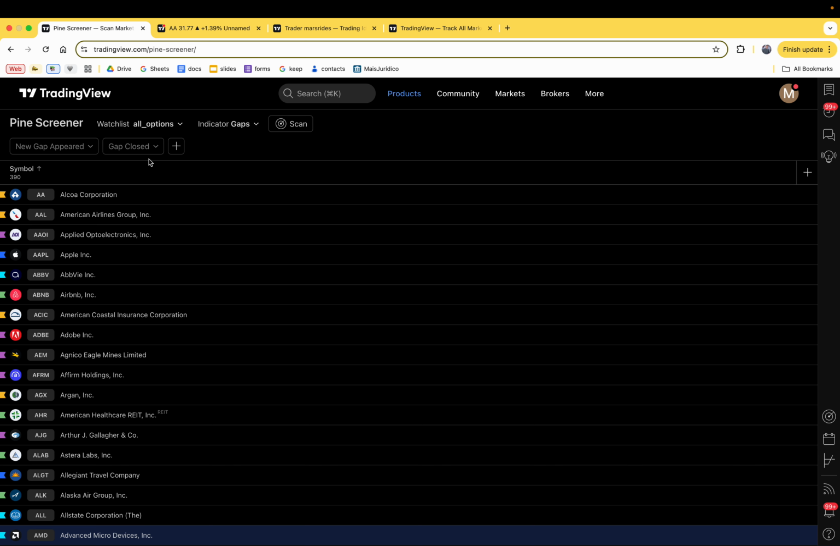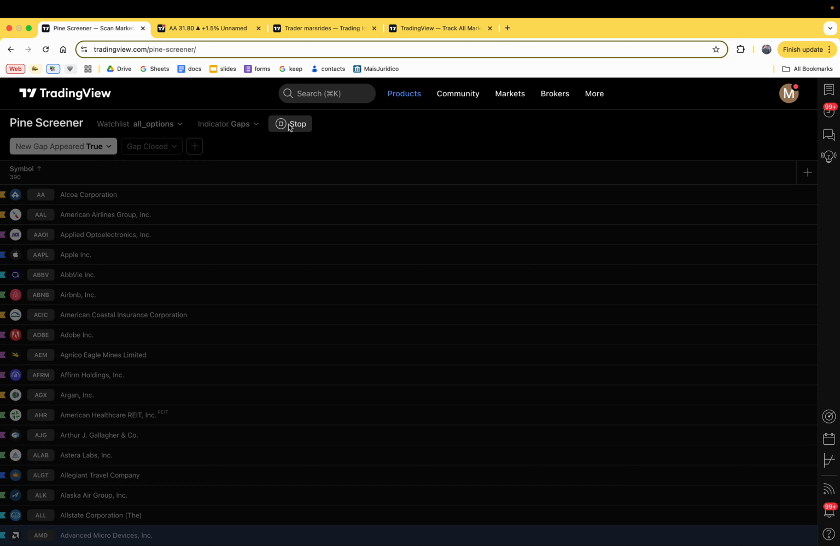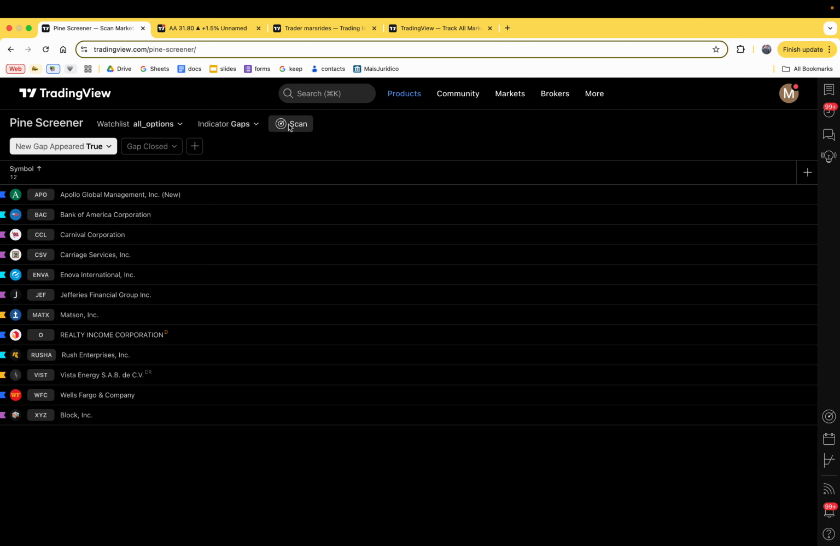And what you see, there are two options for you to scan from. Why there aren't many? Well, whoever built the indicator didn't create the alert condition, which needs to be in the script so that it will be shown here. There are two, new gap appeared and a gap closed. Let's try it out. So you select true and go to scan, and you see names.